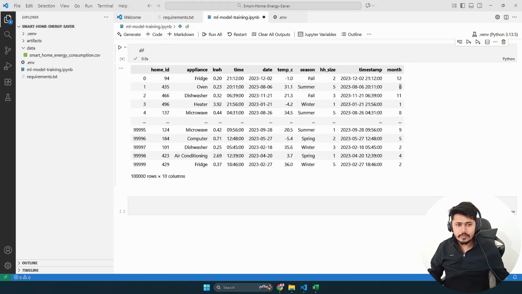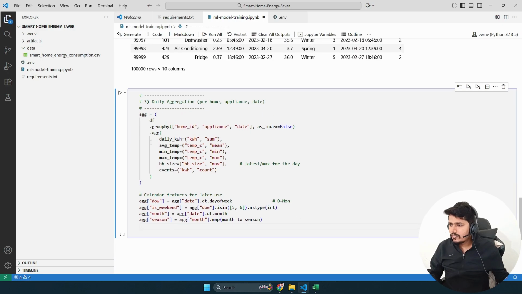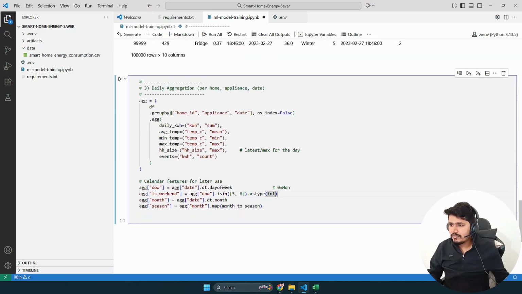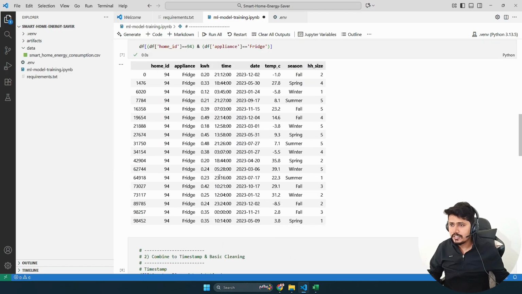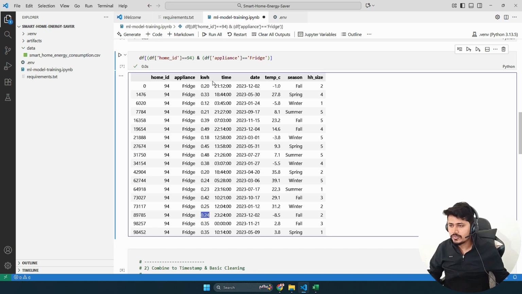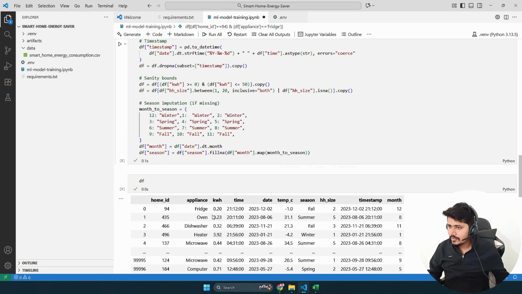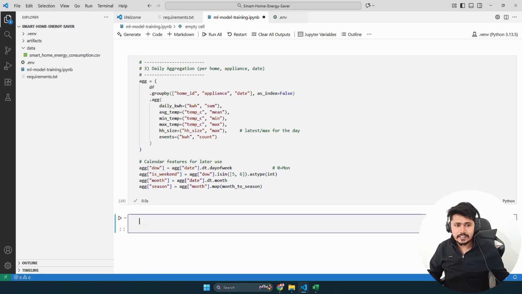Now the next step, we are going to perform a daily aggregation so that we can achieve the aggregated data. In the aggregation, what we have done is grouped it by home ID, appliance, and date. So for each home, under each appliance, and for each date, we are calculating the average. In this case, let's say the values were 0.20 and 0.24, so the average will come close to 0.22. That's going to be my energy consumption for fridge. Let's go ahead and execute this. So we have obtained the aggregation.